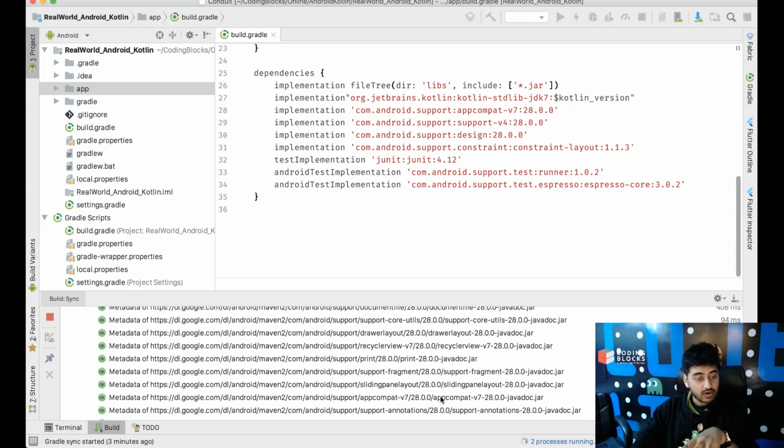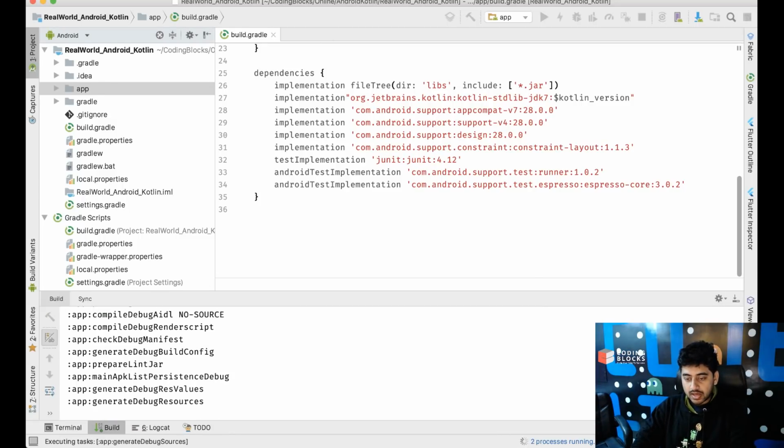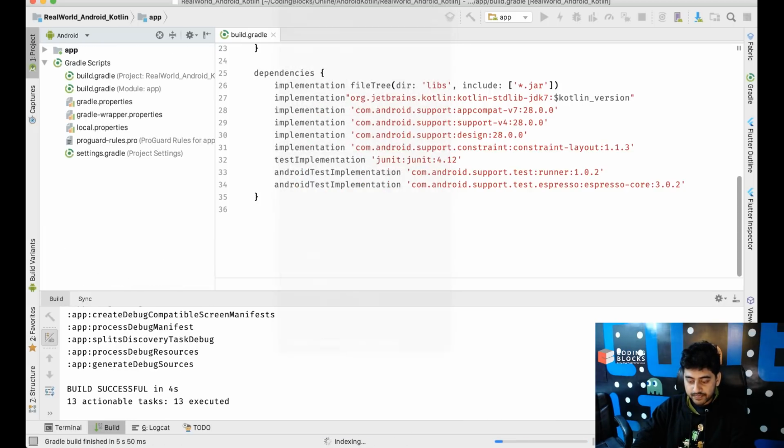Okay, so there's stuff left to download. Let me just finish setting up this downloading stuff, and we'll see how the migration goes. Oh, so my app is ready now. We'll go and refactor our project to AndroidX now.